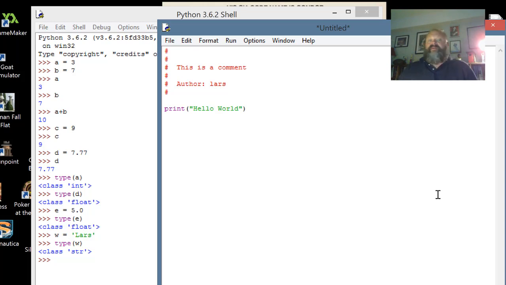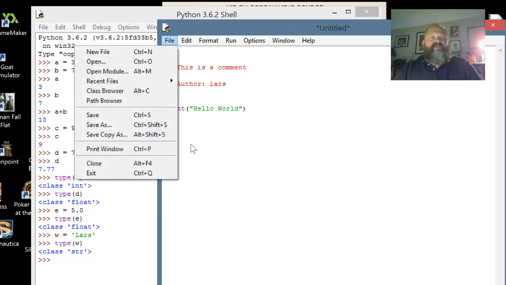So we're going to do that right there. But it's going to be illustrative, because I just showed you how to get that window. We typed up some code. Now I've got to do two things before I can run the code. I've got to save it.